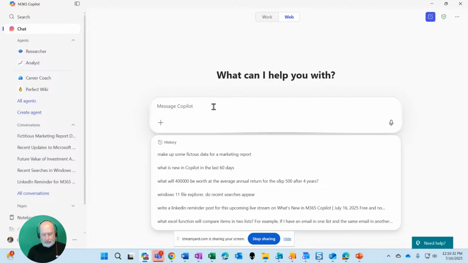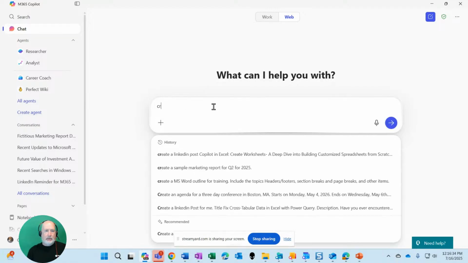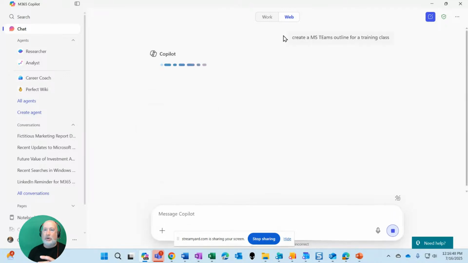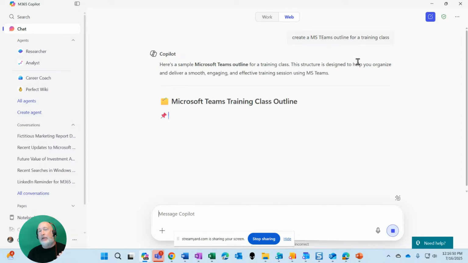I want Copilot to create a MS Teams outline for a training class. You can ask it anything you want to. I'm just picking on something I know, which is computer training. You could ask it for a SOP for something.